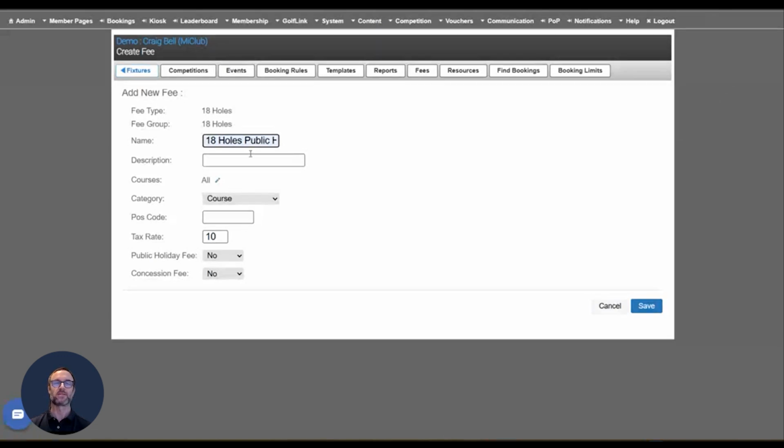So we've got 18 holes public holiday. Now the difference between this and a normal green fee is when we get down to the bottom here, we have to make sure we choose public holiday as set to yes, because we also have to configure the timesheet to be a public holiday event, which I'll show you in a moment. So we've got 18 holes public holiday, left it on course again. Public holiday is set to yes, which is the only difference.